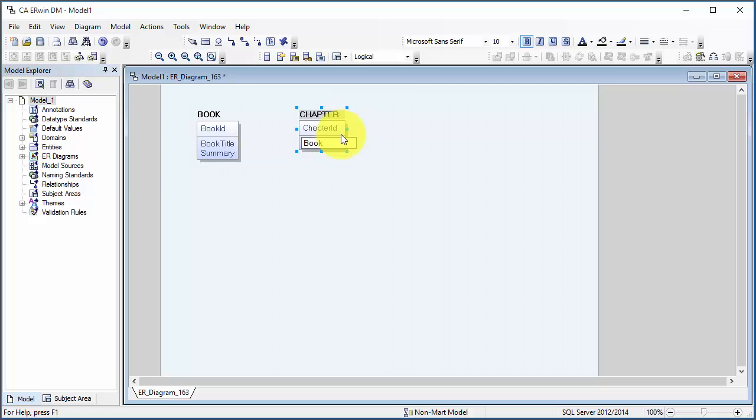book ID should be a foreign key, like this. Create a new column, chapter number, and chapter title, like this.